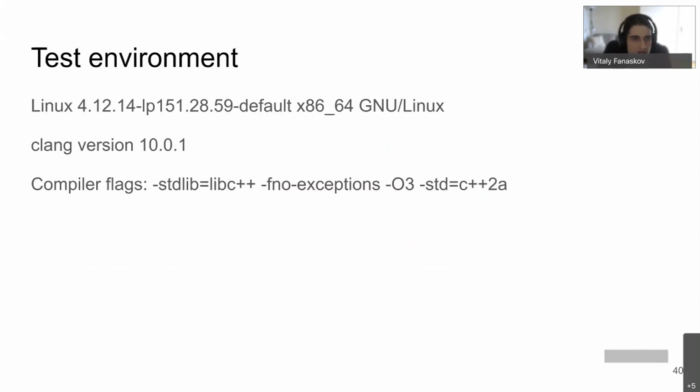So I tried on the following test environment with kind of oldish Linux, but with a new Clang, I guess the newest available, and with the following flags. Clang unfortunately required this stdlib flag, and now without exceptions, because Qt itself compiles without exceptions, so they should be more or less the same, semi-equal conditions. And I added the std20 standard.